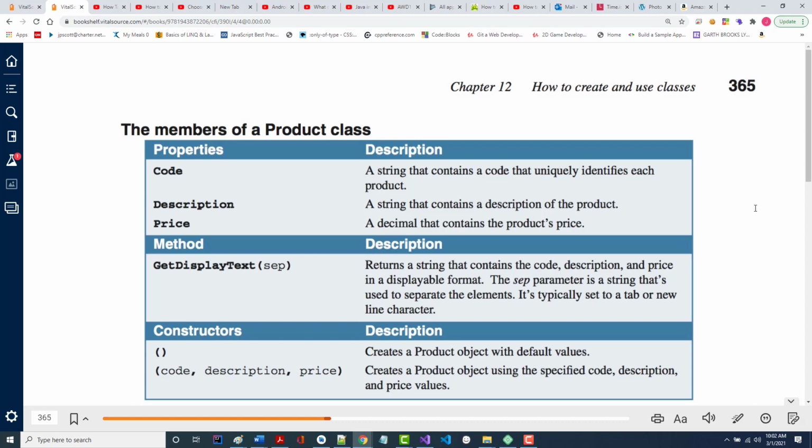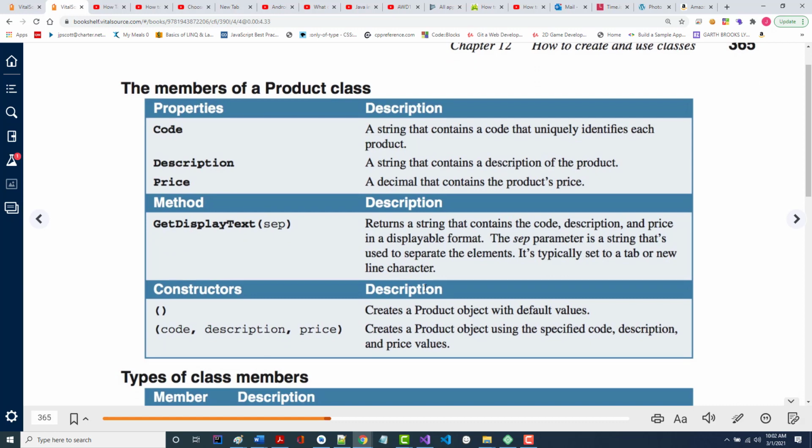And any product will be able to display itself. As it says, it'll return a string that has the code, the description, and the price in a displayable format. It might just say book-123456, or it might have that followed by the title. It doesn't matter, but that's the method. There's just one method. And it has 2 different constructors.